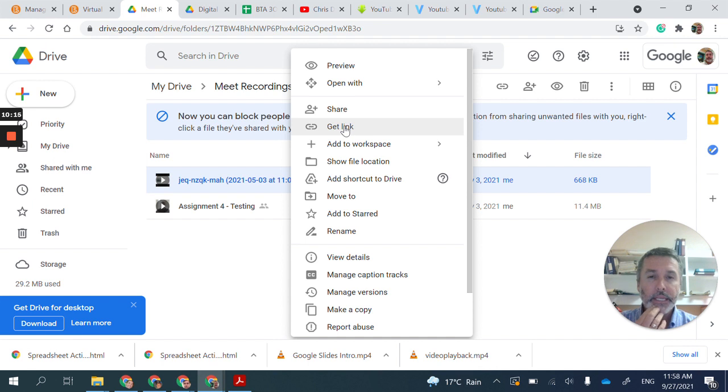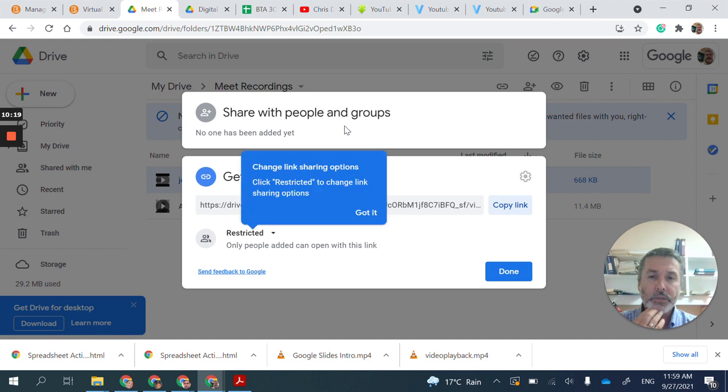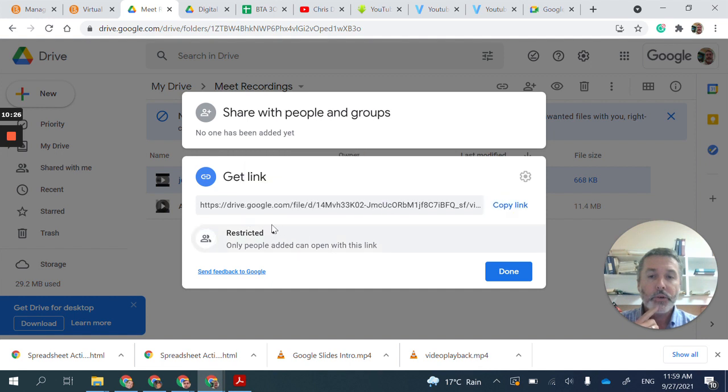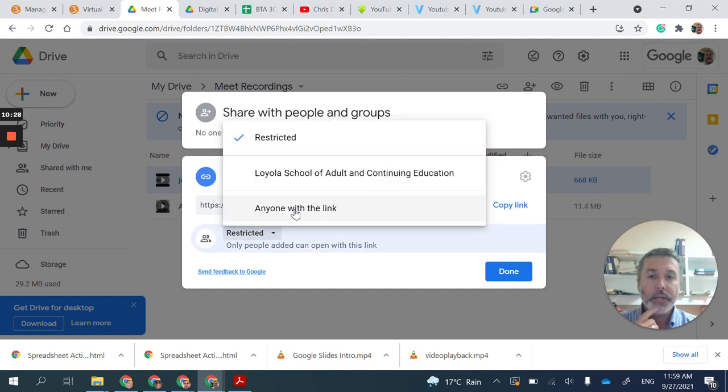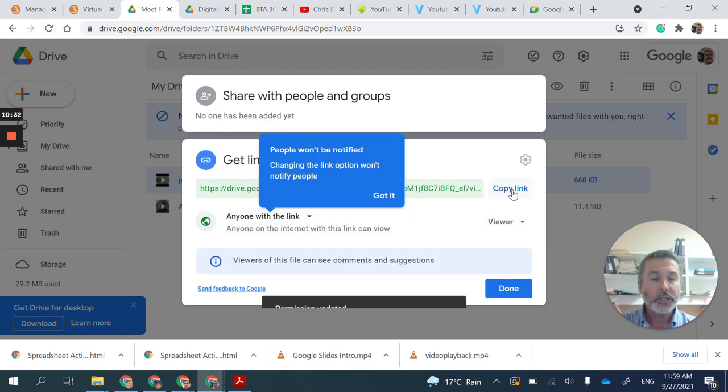If I say get link, it'll say, well, you just want to get the link because you also want to share it, right? So only people added with this link can see, or you can change that, say anyone with the link. So once I've changed that to anyone with the link, I can copy that link and then paste that in the assignment in D2L. All right, and that will be a recording of the meeting.